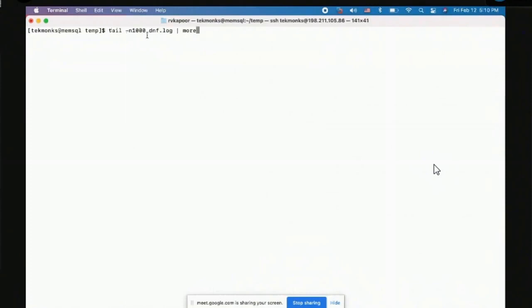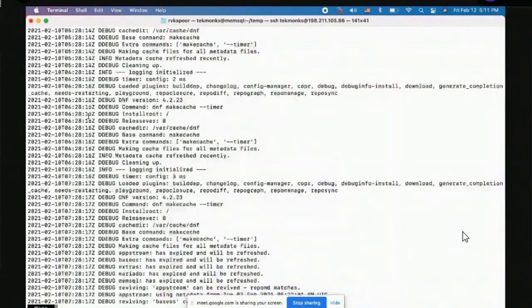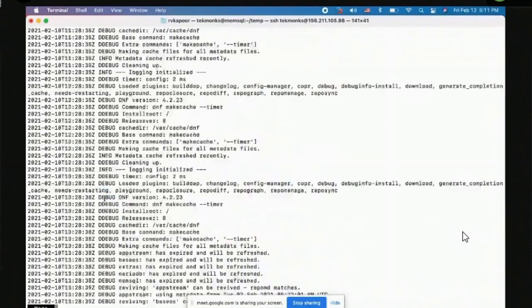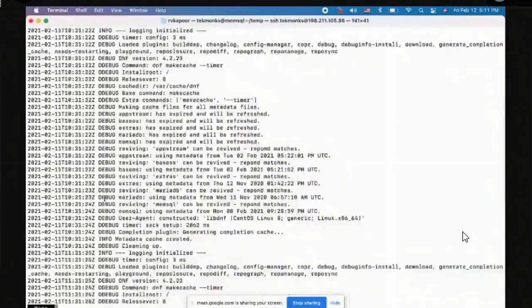So if I say tail minus n1000 dnf.log pipe it to more, what that means is I'm going to look at the last 1,000 entries in this file, one page at a time. And you see at the bottom here, it's saying more. So now it started showing me the last 1,000 entries. And I can quickly press my space bar and see if I see anything here that shows me that there is an error. So I'm seeing debug and I'm seeing info, but I'm not really seeing any error. And I can quickly eye this, I can just move my eyes through it. And I can see, okay, is this good or not?